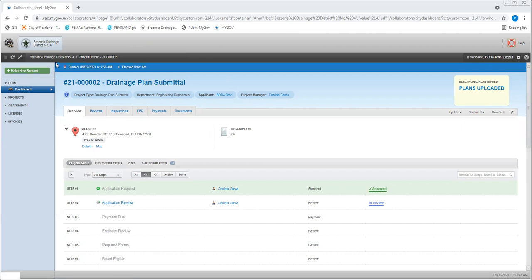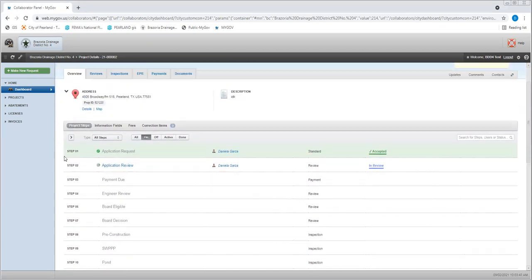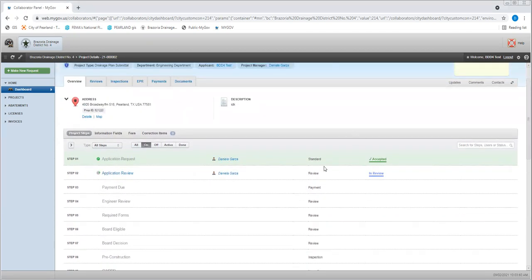So this is what the individual project folder will look like. Here is the project number, and this will have the title. And you can see the step 1 of application request has been accepted. We have received your application, and you are now on step 2 of application review. So this is where a staff member, and the staff member assigned is Daniela Garza, is going to be reviewing your application. And once they have reviewed your application and accepted it, you'll then move to step 3 of payment due. And that's where we will assign the review fee.